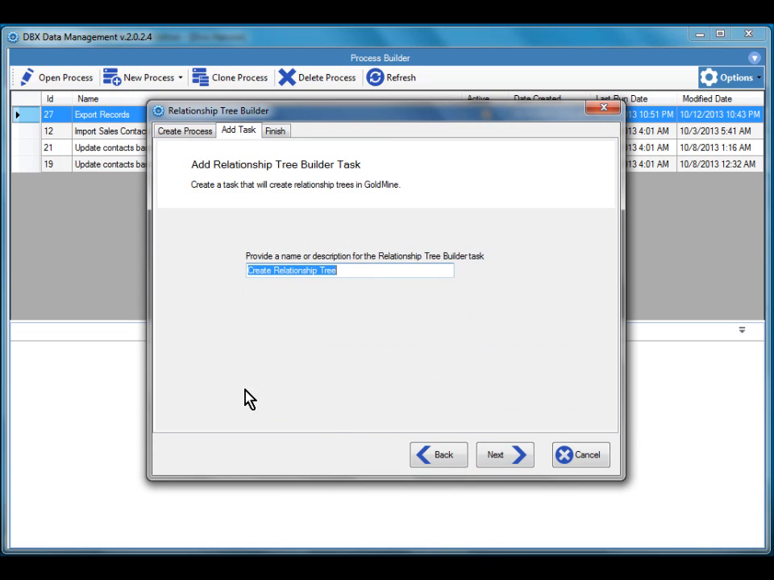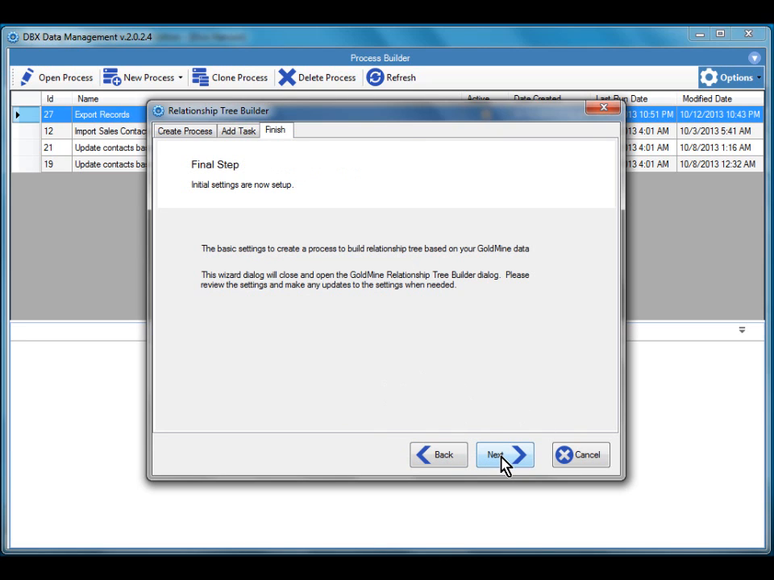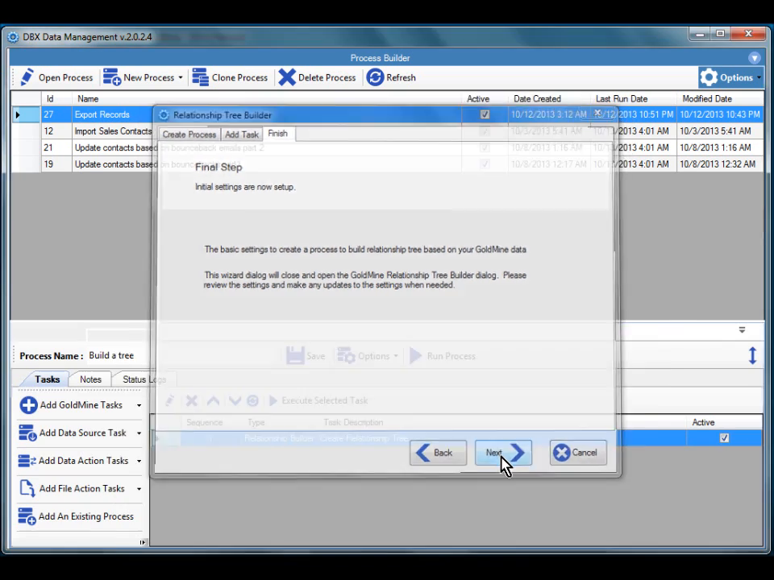You hit next. We have a suggested task name for the builder, and we'll just accept the default, and we'll hit next, and we'll hit next again.